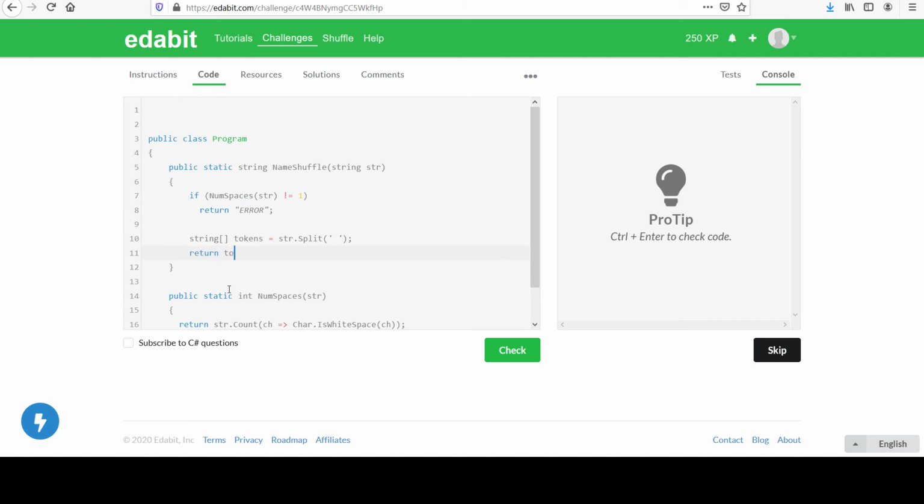And I'm going to say return tokens 1. Remember, they wanted this in reverse order. Plus a space, plus the first name. So notice I used index 1 first, the last name, and then I used the first entry, the first name. Token 0 would be the first name, tokens 1 would be the last name.